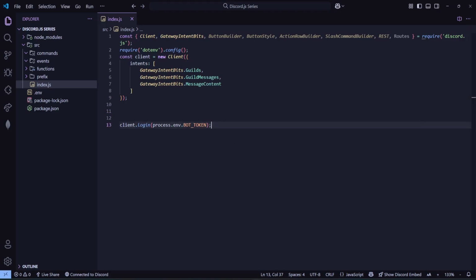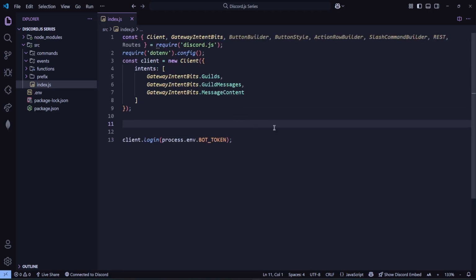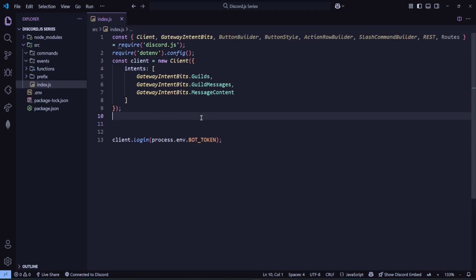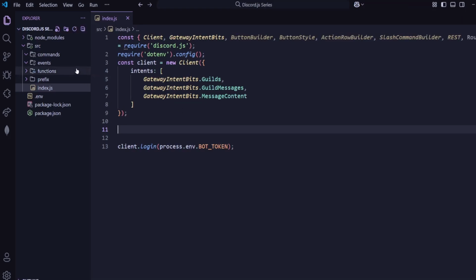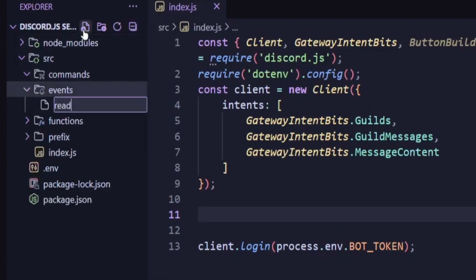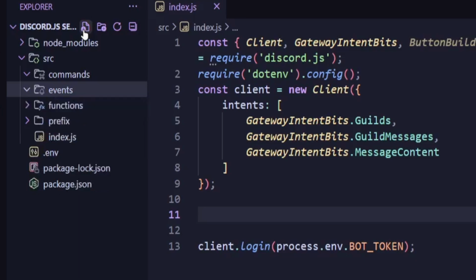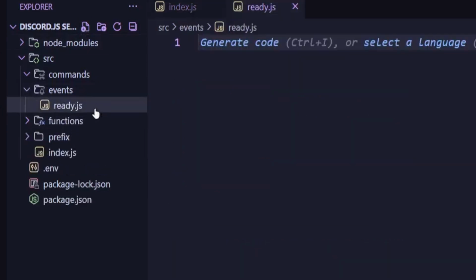So now, first of all, we want that when our bot runs, it should tell us in the console that the bot is now online. But this will not happen now because we have already removed that code. So as I told you, ready is also an event, and it is triggered when the bot goes online, right? So for that, we will go to the events folder and create a file named ready.js. And you can keep any name for this file. It is not an issue, all right?